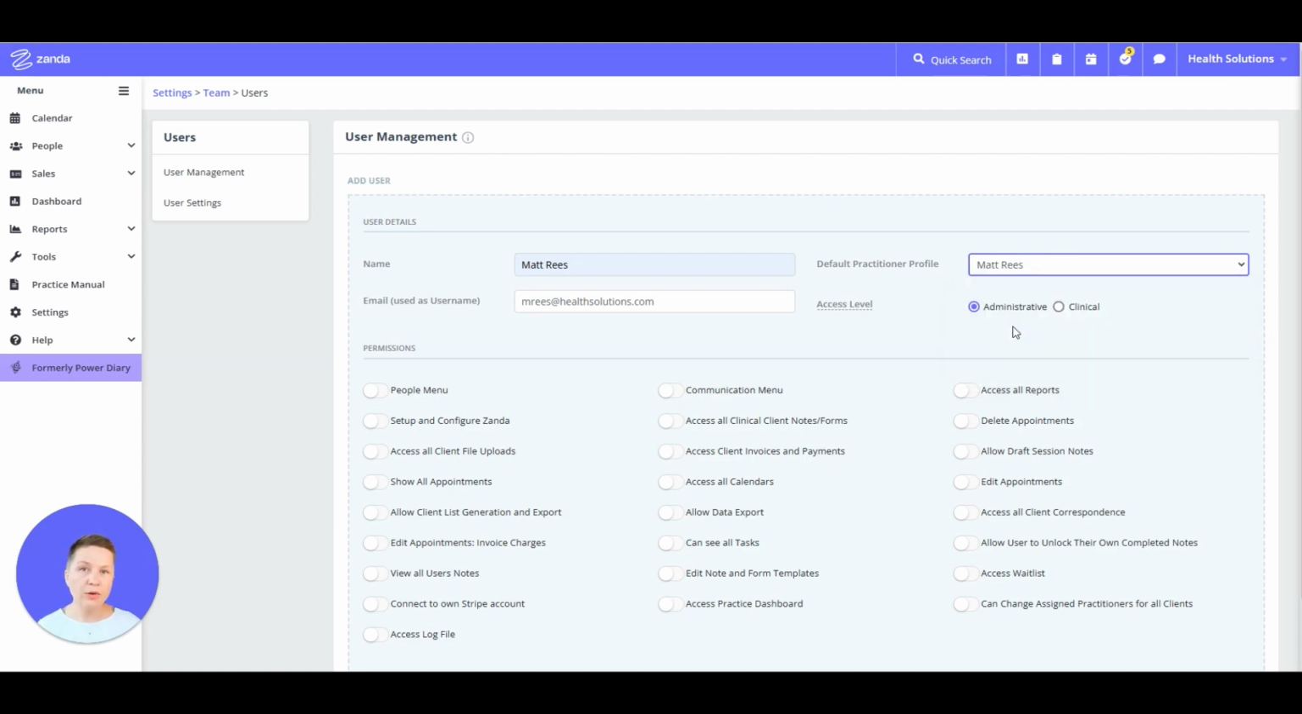And then we will also select the access level of this user. It's either administrative or clinical. In this case, we are creating the profile for the practitioner, so we will select the clinical level of access. If you are creating a user profile for an admin person, for a receptionist, for an accountant, for a practice manager, you cannot link them with any practitioner, and you just select an admin level of access. I'll just switch that back to the practitioner level and select the clinical level of access.